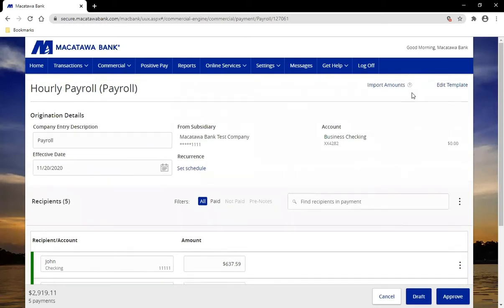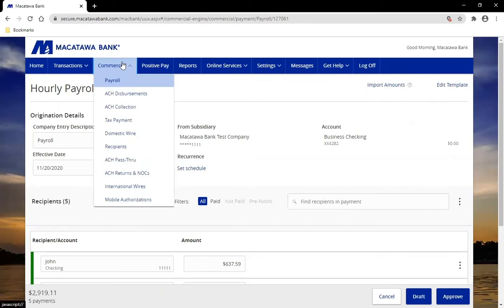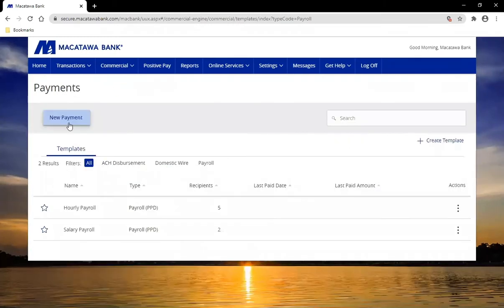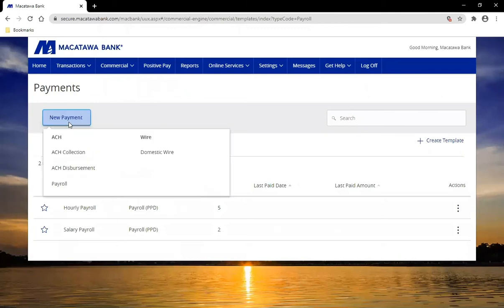Now that's just for importing amounts. If you're creating a new payment, something like that, you can upload from a file. I will go ahead and show you what that's going to look like. So if I go back and cancel out of this, I can start a brand new payroll.